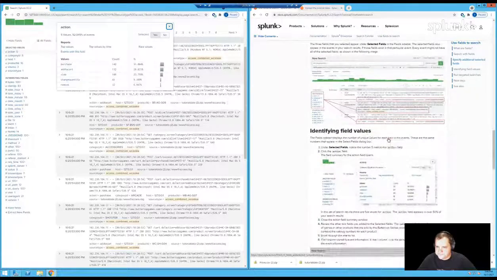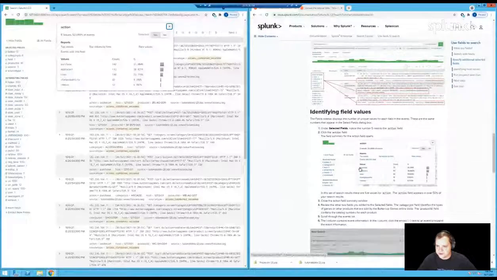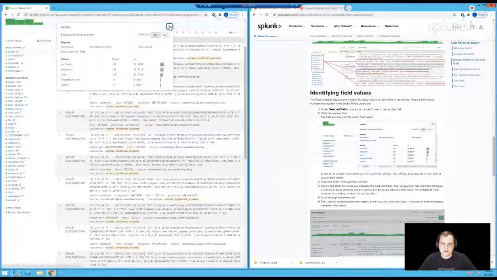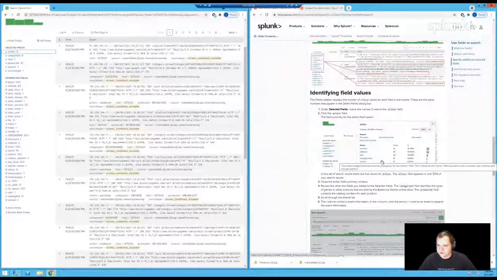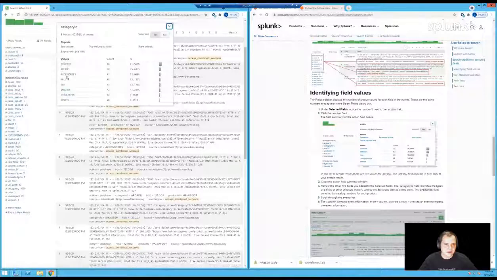And under the selected fields, we got click on action field. Close the action field summary window. Review the other 2 fields that you've added to the selected fields, the category ID. So that was product ID. Category ID: strategy, arcade, accessories, null, T, shooter, simulation, and sports.